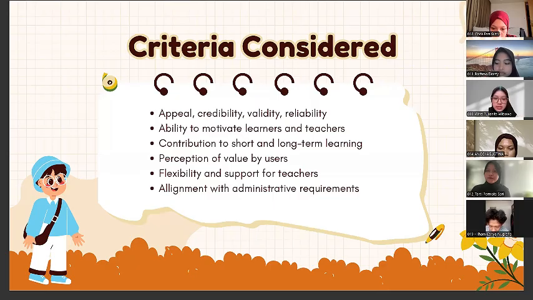And fourth is perceived value by users. It's important that both students and teachers feel the materials are actually useful. If they see the content as relevant and practical, they'll be more willing to use it and put effort into learning with it. And fifth is flexibility and teacher support. Teachers shouldn't feel restricted by the materials. Instead, the material should give room to adapt according to different student needs. Clear instructions, a teacher's guide, or extra resources also make the teaching process much smoother.